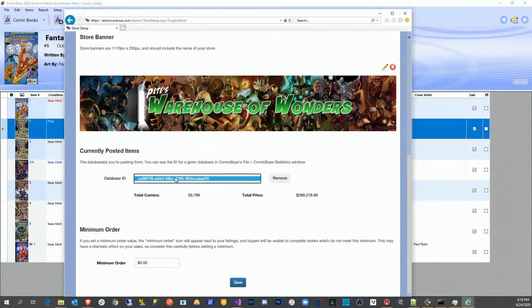And down here, it'll show you the databases that you're posting from. Usually, if your database is not agreeing with what you've got for sale on Atomic Avenue, it's because you've got more than one thing listed down here. In other words, you're posting from two different databases. What I would do, if it were me, is click Remove, remove all the databases, period, and then just repost them again. That gives you a clean start.